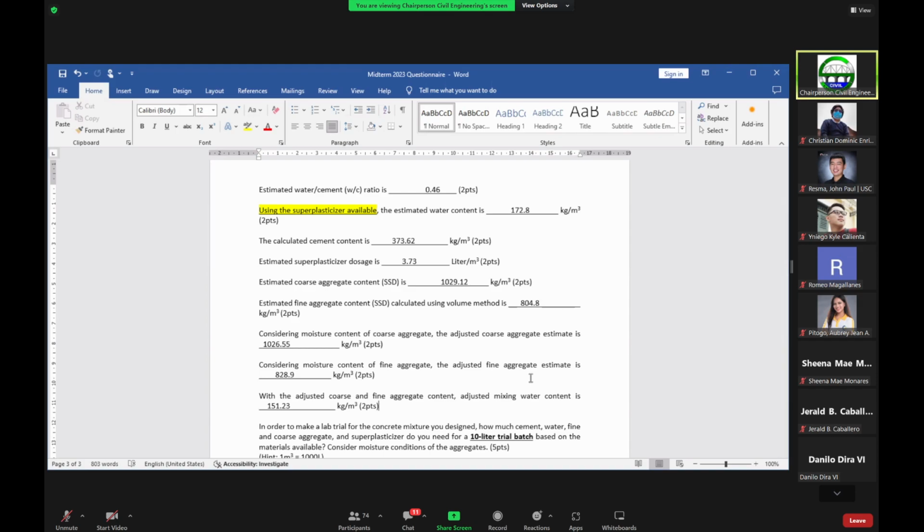Because that's actually what some of you did. You went through all the steps without the super plasticizer, then you adjusted. But that's not how it should go. Anyone who wants to take a guess why it's not the way?